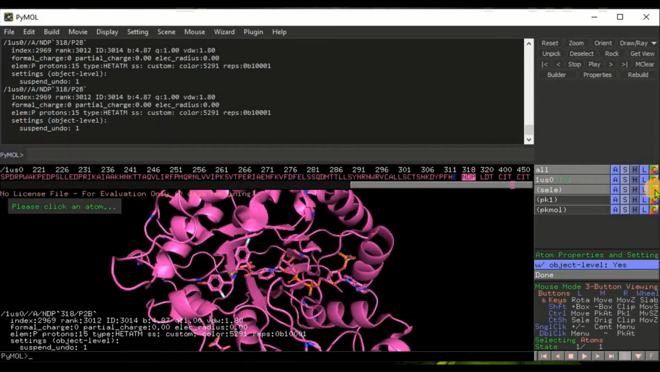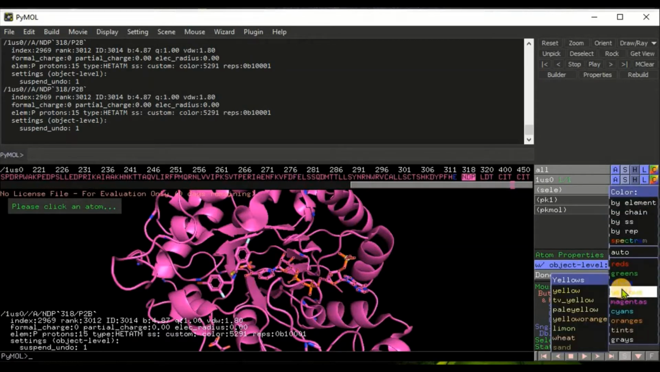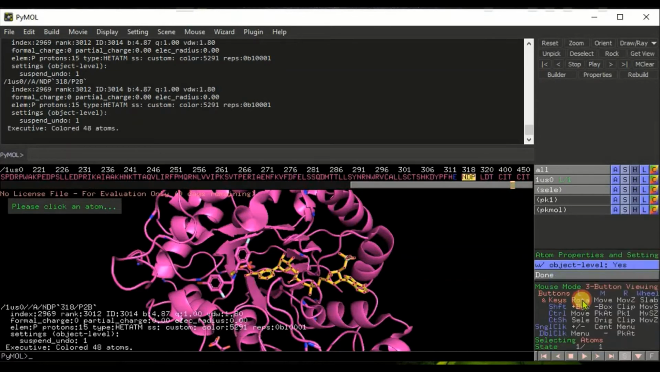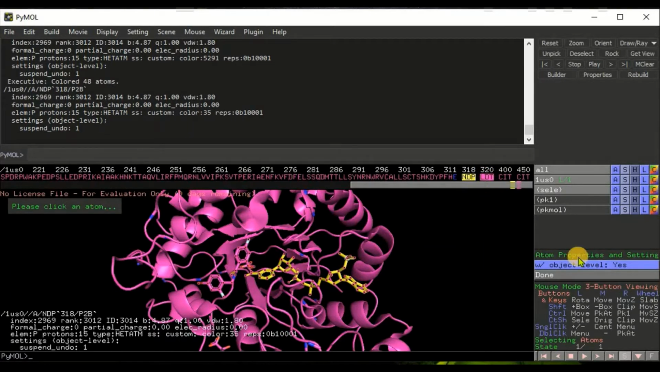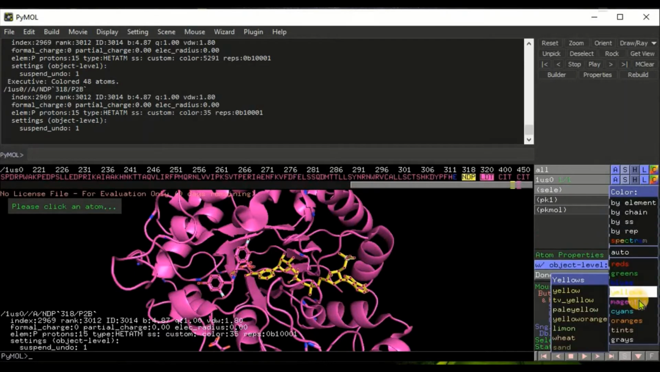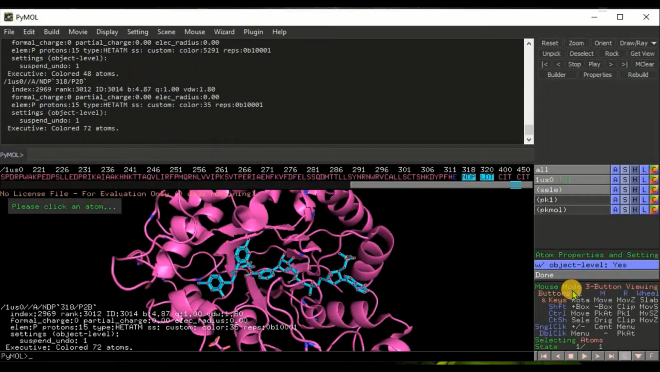Go to selection, give it a color yellow. So in yellow you can select yellow. So NADP positive is selected as yellow. If you want to color this one a different color, you can just select it and go to colors. In the selection, go to colors and then select cyan.